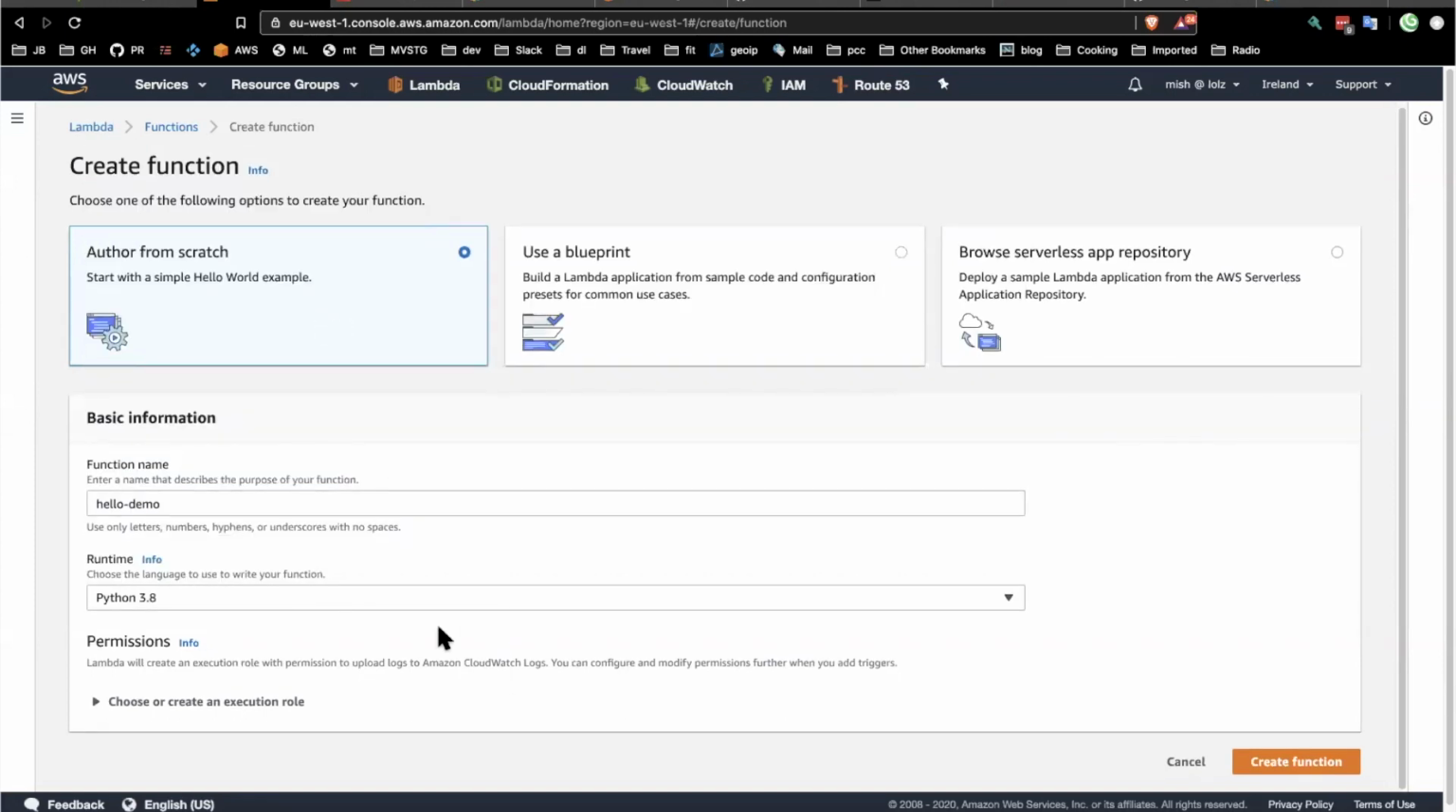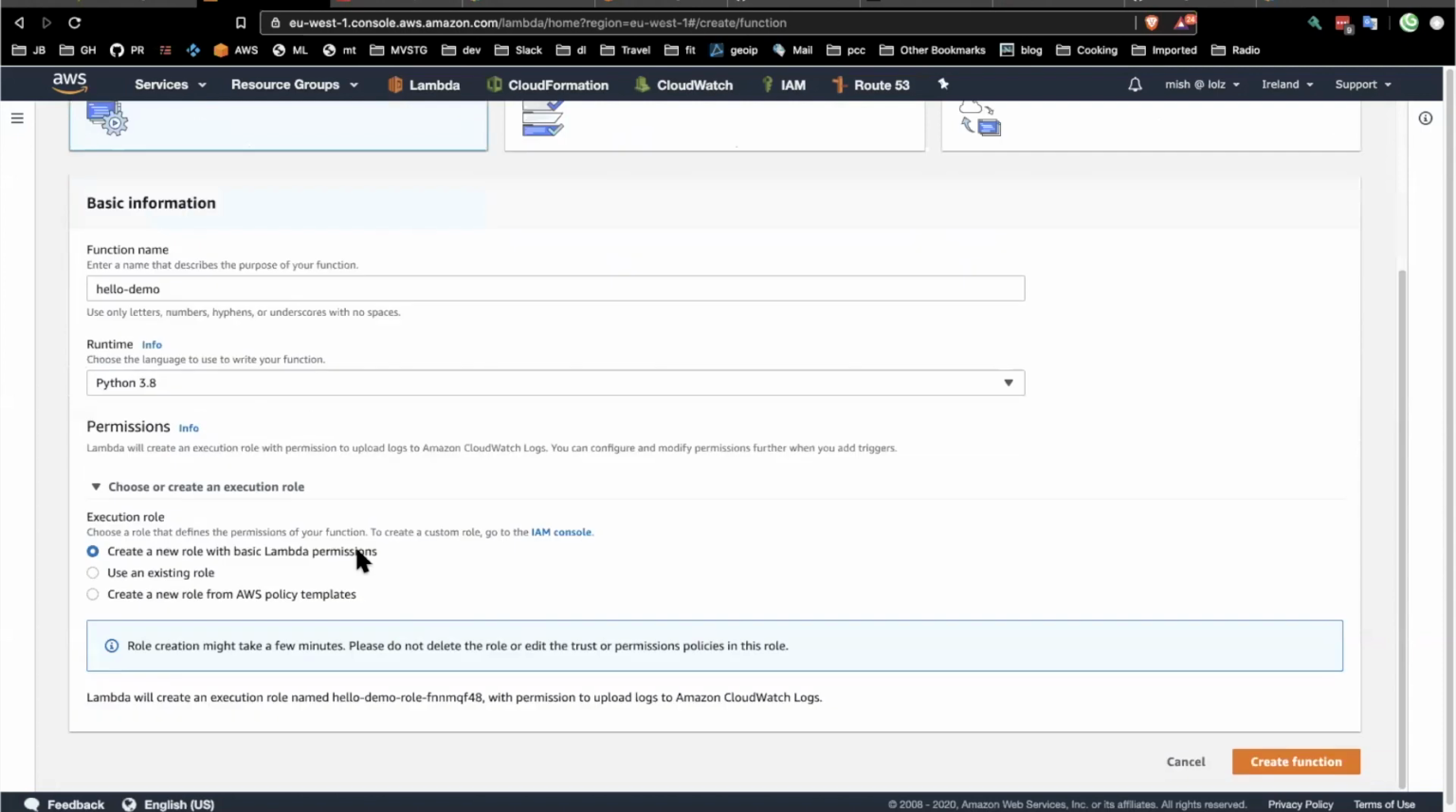And then we need to give it permission. We need to give it an execution role. Whenever you run anything in Amazon, you have to give it a role, which is basically its identity. Usually our Lambdas need some basic permissions. One of the main ones is logs. We want to be able to see what our Lambda is doing in the logs, in CloudWatch logs. So you want to give it permission for that.